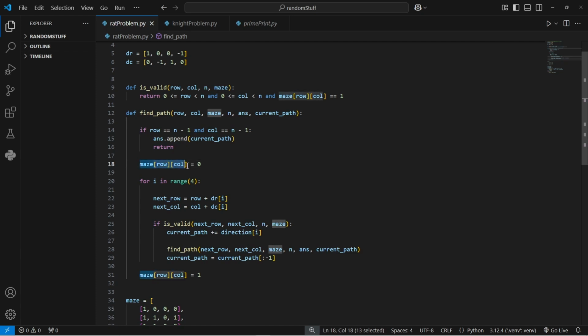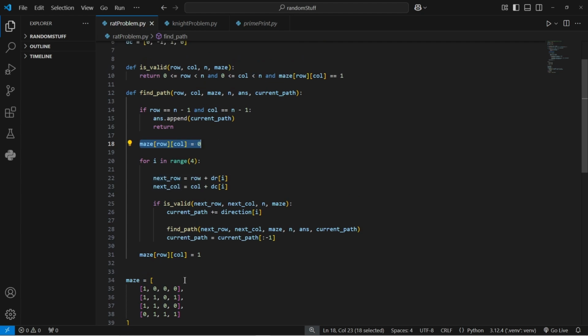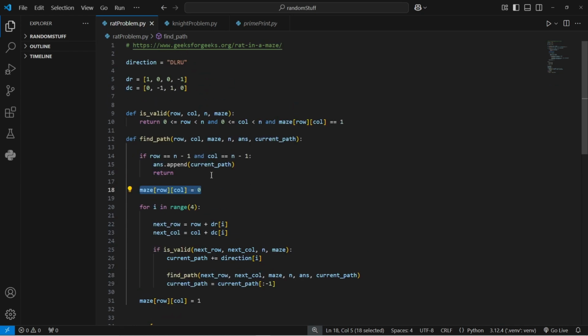Now, when we move from one column to another column, one index to another index, we set the previous place to be 0 because we know that we cannot go back to the place that we have come from. Okay, so I think there is no problem up to now.